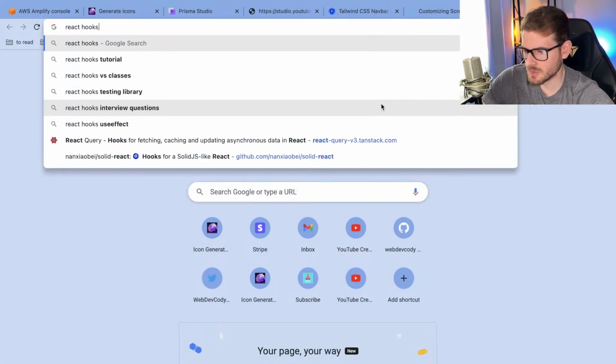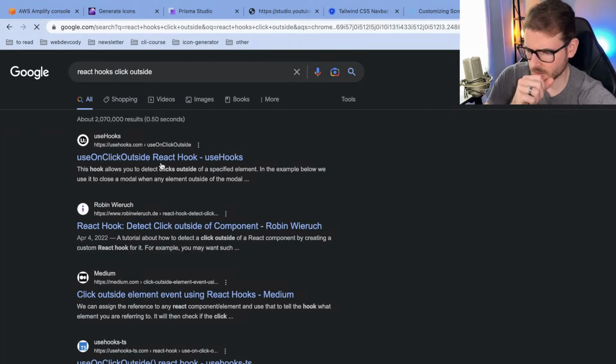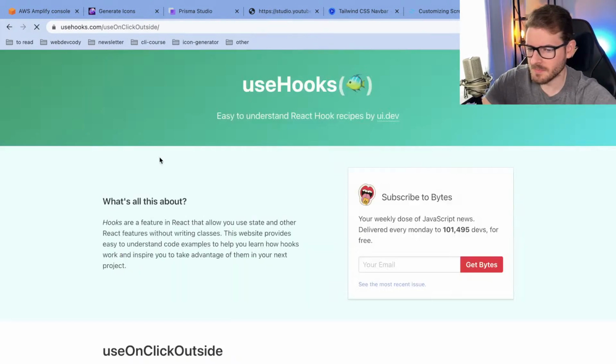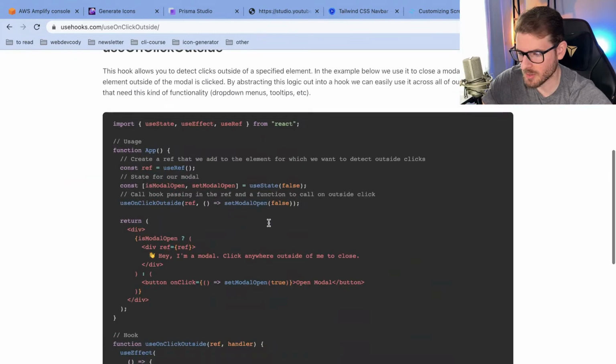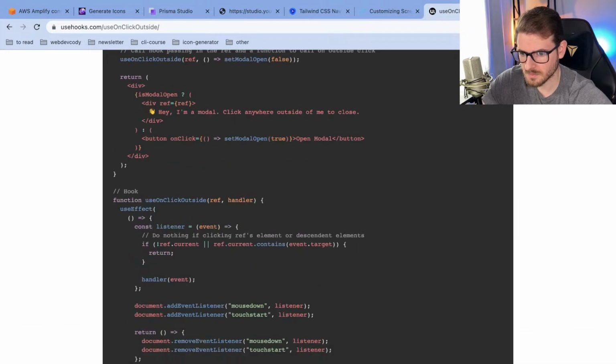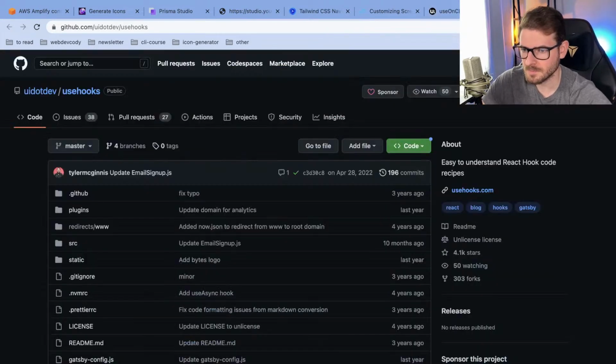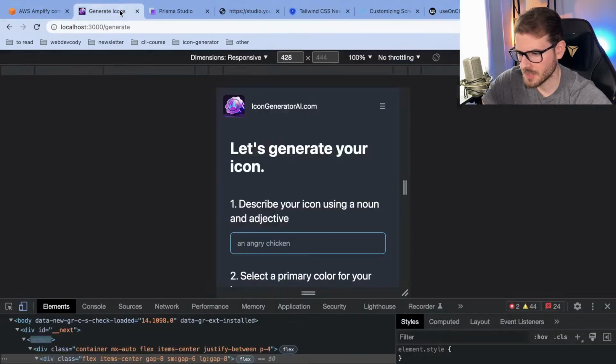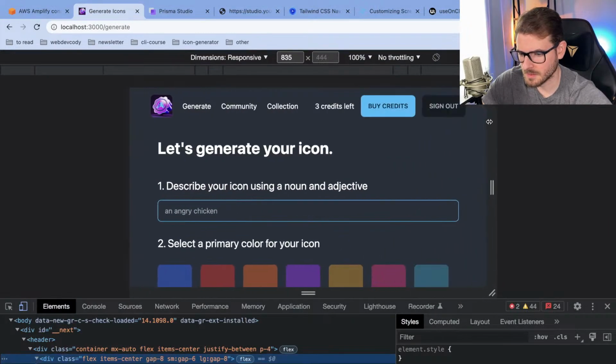All right, React hooks. Click outside. I want to see if I can find a click outside hook. I think I've used this use hooks library before. Yeah, I could try putting it above the button. I mean, do y'all think this looks bad? Or do you think there's just not enough space here? We could put 3 credits left here.